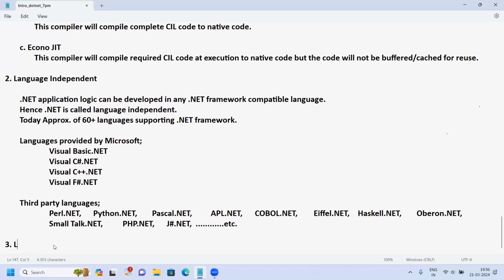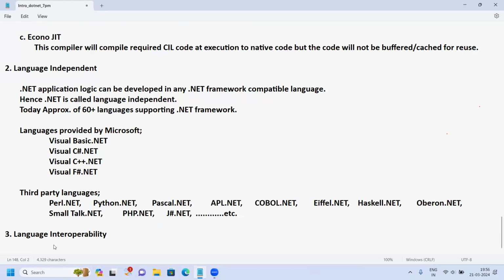Third feature, language interoperability. This is also practical orientation. Now, what is language interoperability? I'll take one example. You be clear with the example first. Then technical things I'll write in the form of notes. You can easily adapt and understand those notes. First, you need to be clear of what I'm saying on that.